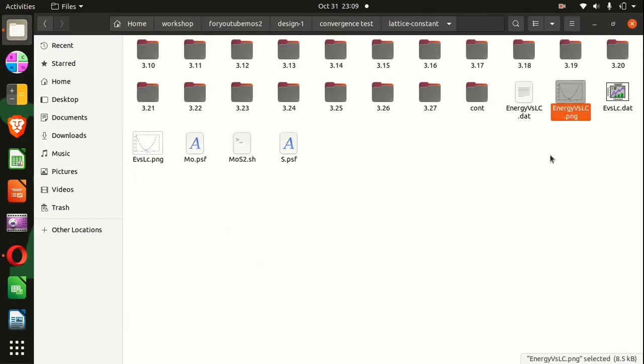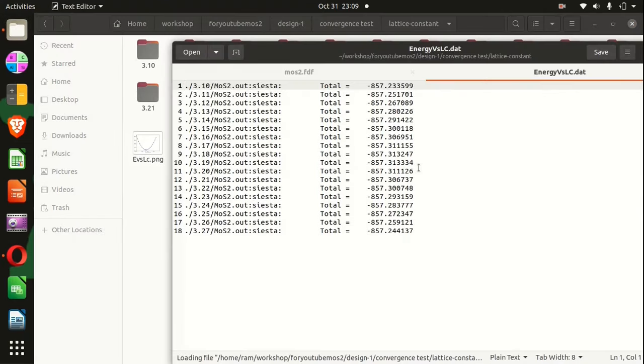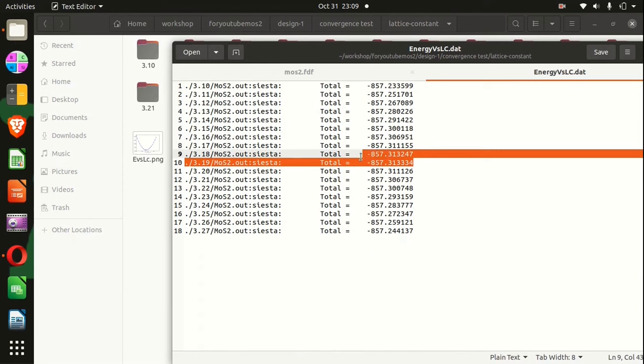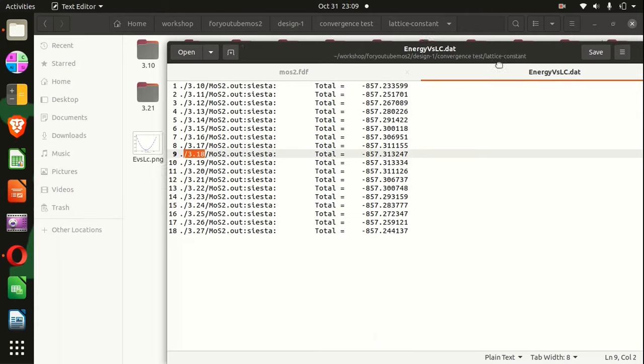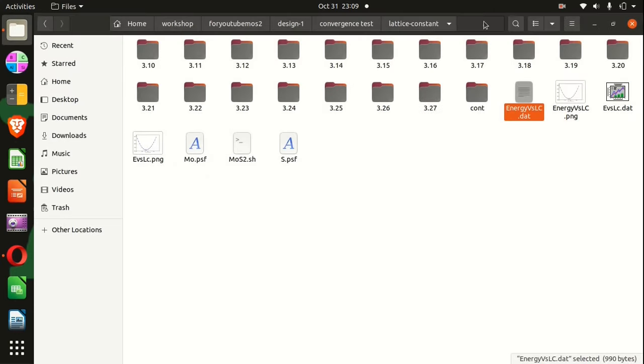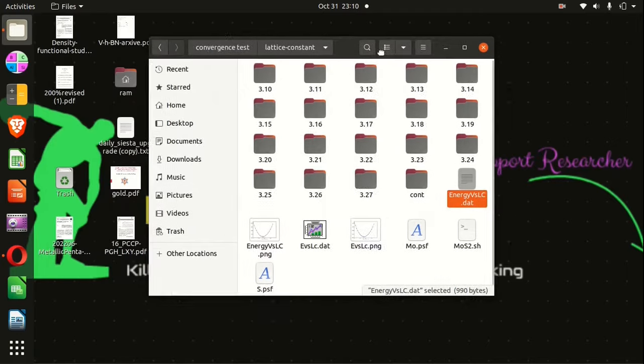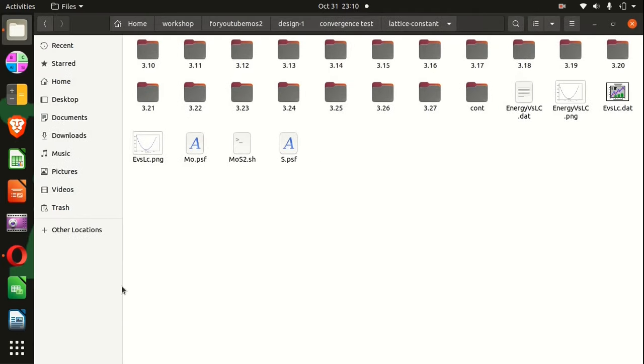I want to fix this and copy from here. The lattice constant is around 3.18. This two parameter, which one? Yeah, this one, 1.33 and 1.33. Of these two, which one has the lowest total energy? This one, 3.3132. So our lattice constant is around 3.18. I already told it when doing our lattice convergence.